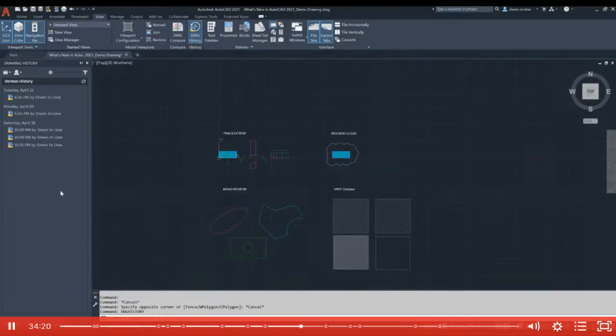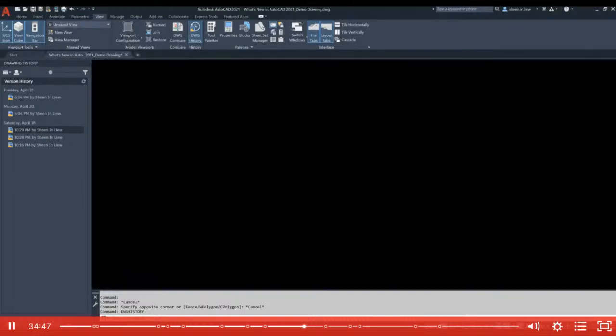And one cool thing about drawing history is that if you hover over any of your previous versions, you will notice that there is a button that appears on the right, and it is a compare feature. So let's say if I want to compare my current drawing with any previous version, I can do so by clicking on this button. And once I click on it, AutoCAD will trigger the drawing compare feature that is already available.